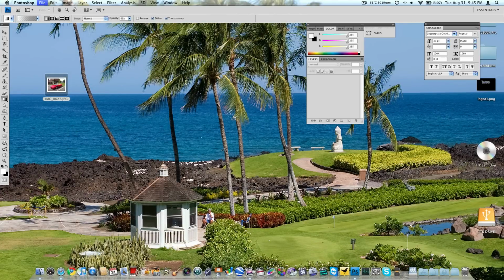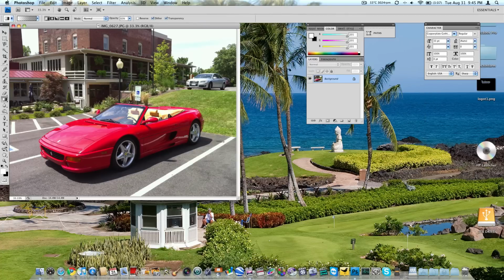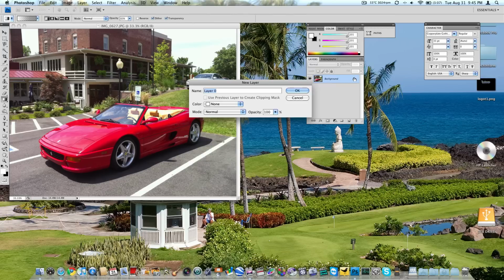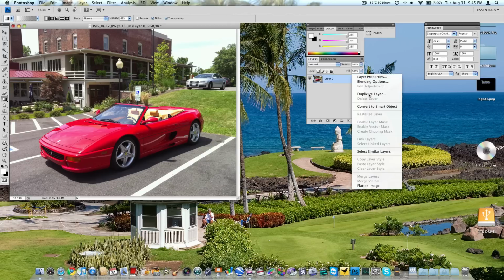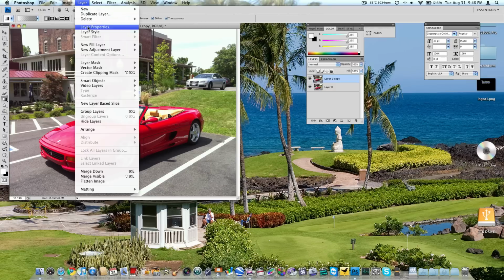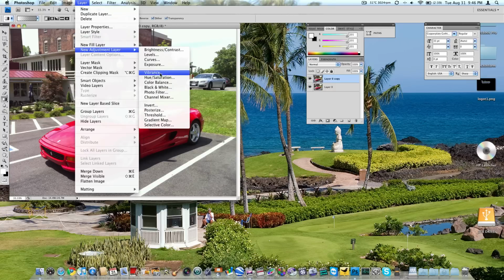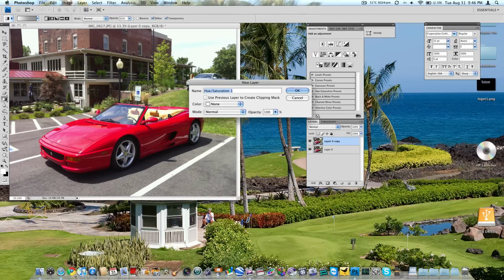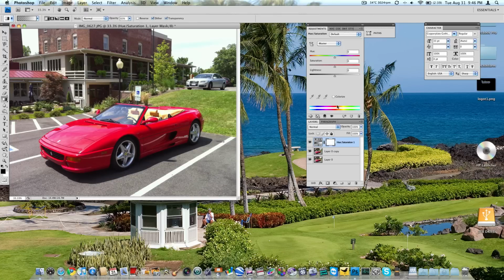Back over here to Photoshop, we're going to open that document. And there it is. So your first step, obviously, unlock your background, right-click it, duplicate your layer. Okay, now you want to go to Layer, New Adjustment Layer, Hue/Saturation. Click on that, okay. Now over here, you want to bring your saturation of this layer to 0. Notice that changes your whole picture to black and white.